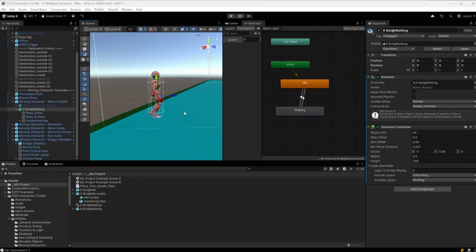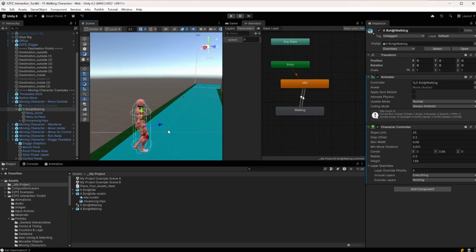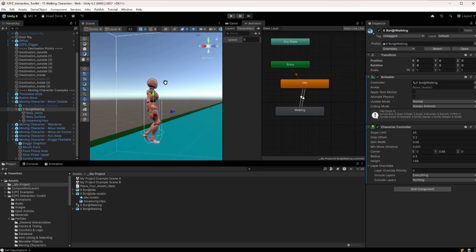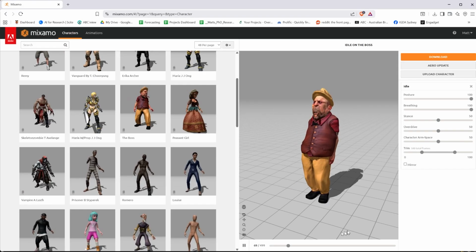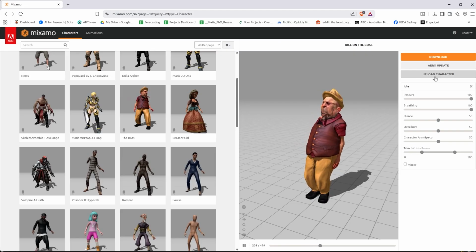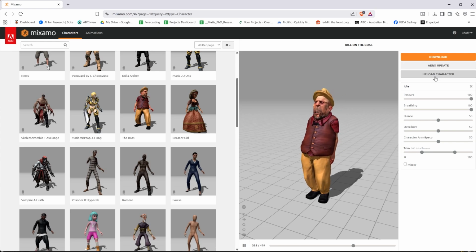So the next question for this is, do we actually need to use this model? And the answer is no, we can use any model from Mixamo. In fact, we can use our own models if we just uploaded our characters. So I think what you need to do is set it up with a T-pose, but that's going to be beyond the scope of this video.